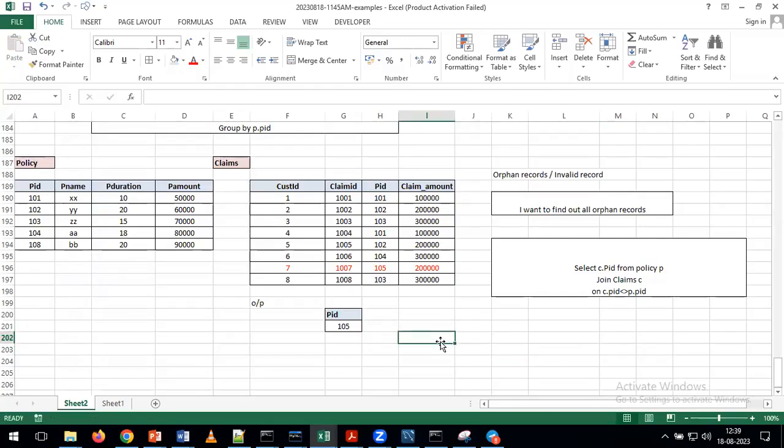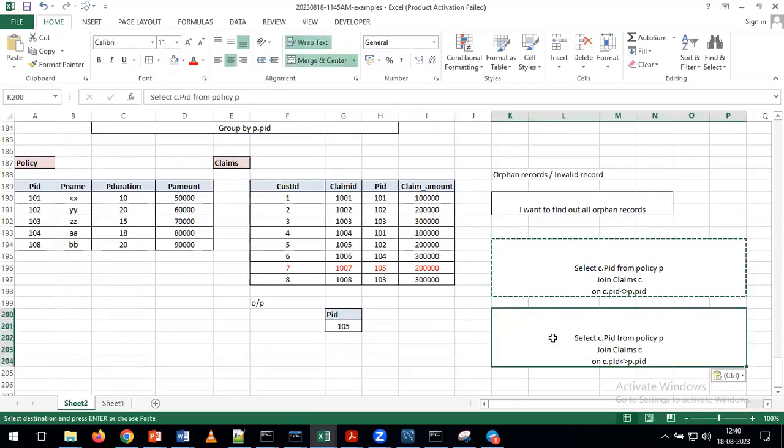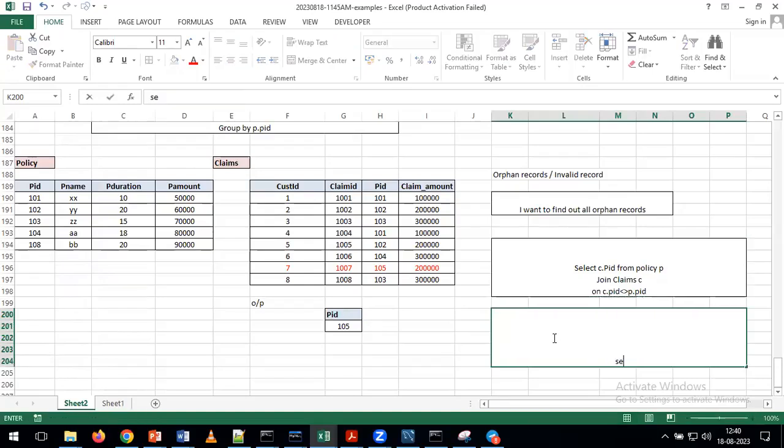Any other answers? Sir, can we use the minus operator? You want to use the minus operator? Okay, so tell me how to use the minus operator. Someone is saying we can go for the minus operator. Try to give the answer. How to use the minus operator? Select. The columns are not the same. Okay, what is the purpose of the minus operator?